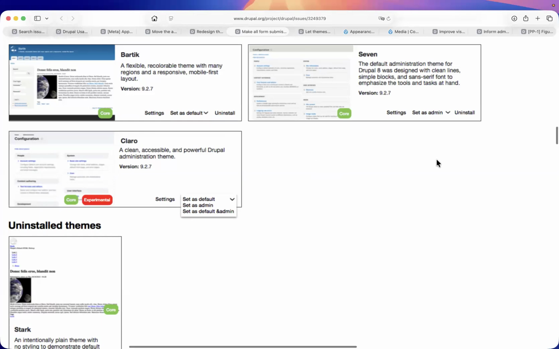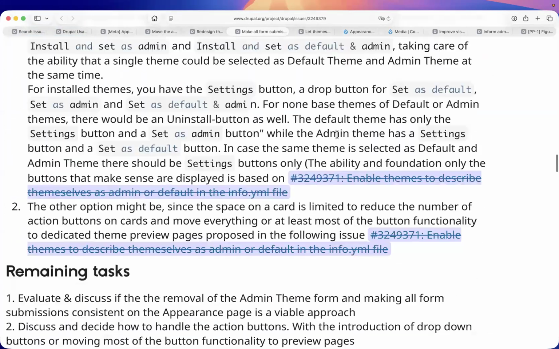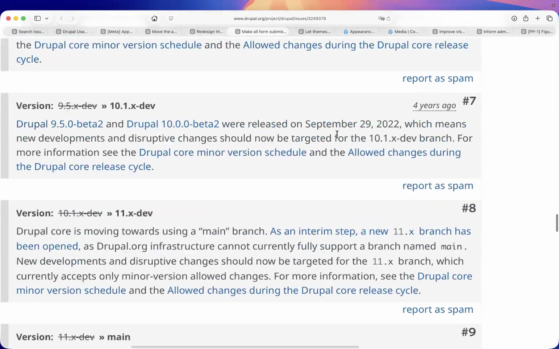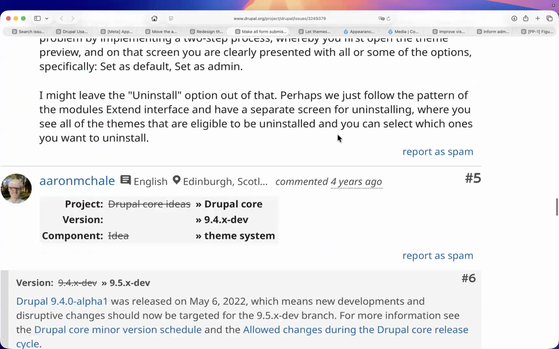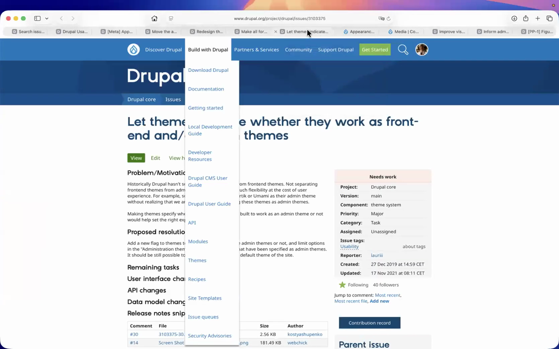Yeah, that is the state of the discussion from the last time we discussed it, four years ago, around 9.4. But yeah, definitely agree with Simo. We should make it consistent.